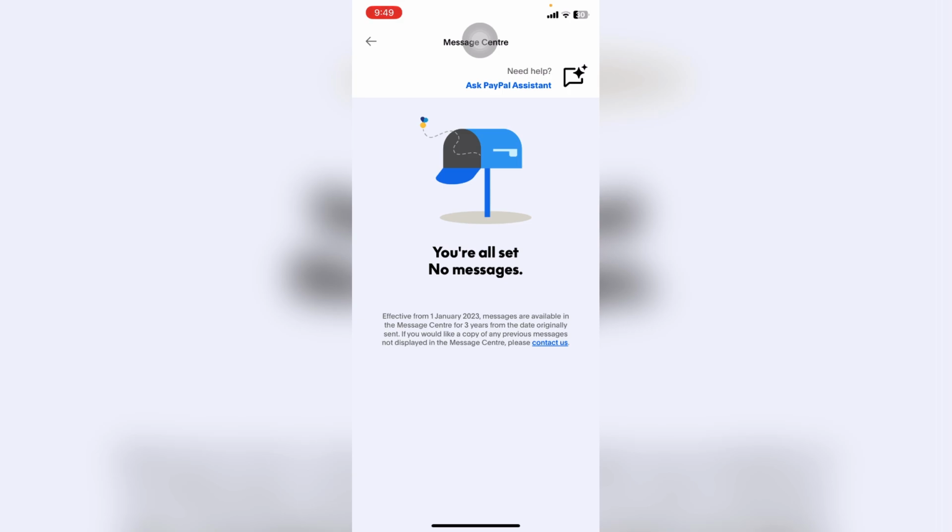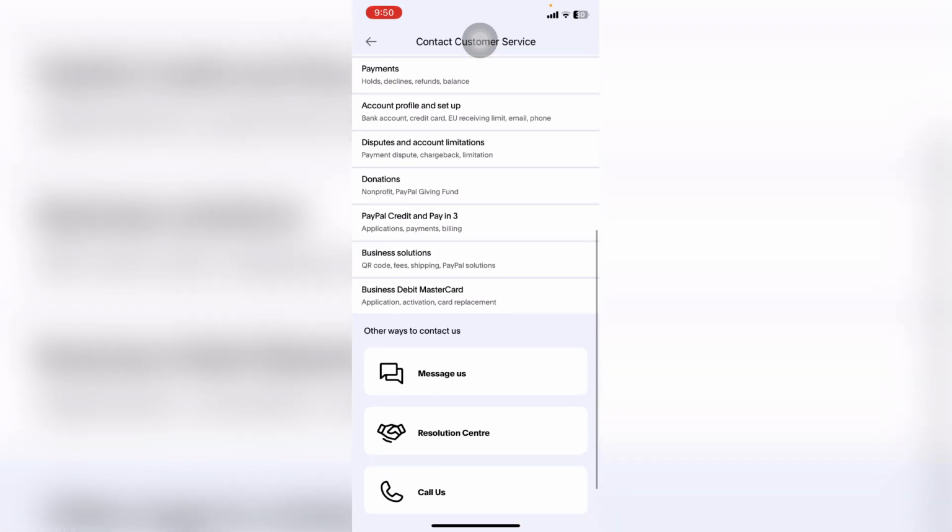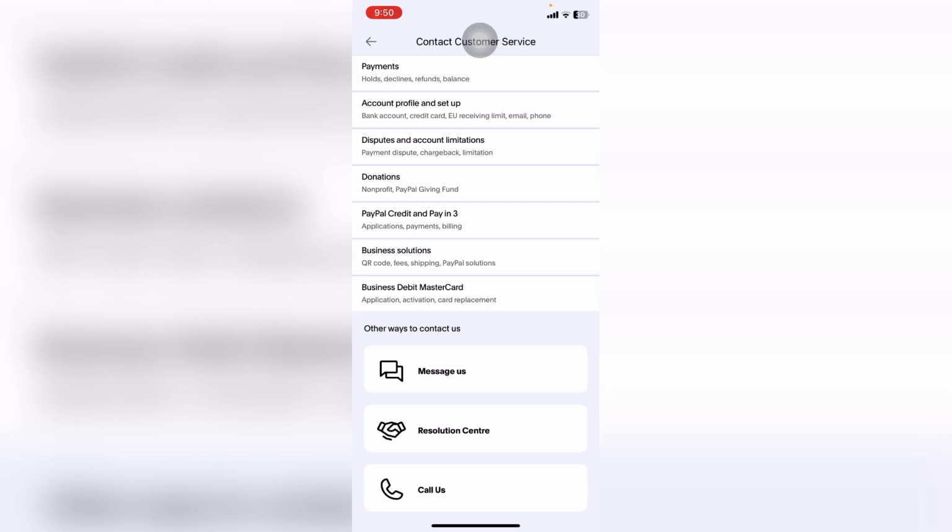Now the next option is that you can call PayPal support. Here, click on this contact us option. Now scroll down a little bit and select your issue so that they can provide you the right support. There are other ways to contact them as well.